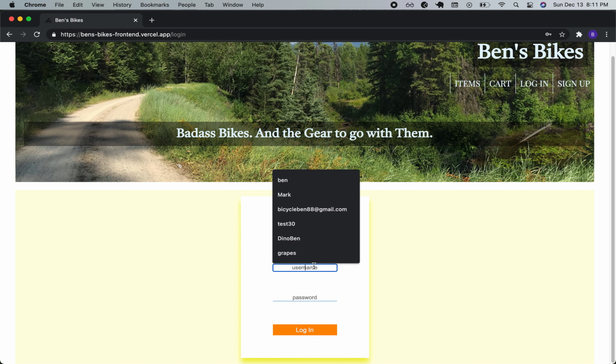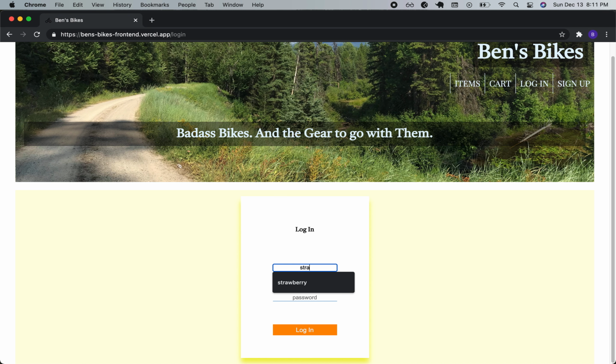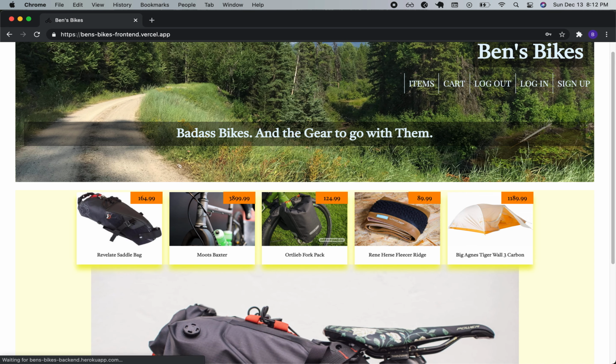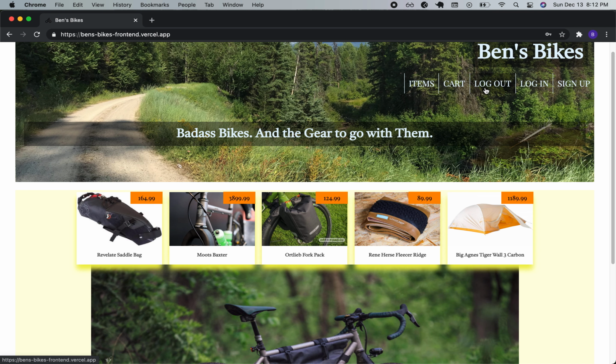You're then directed to the login page. And on the back end, there is bcrypt and JWT tokens that I'm using to employ my auth middleware. Let's see if I entered that incorrectly. There we go. Once you're logged in, you have a little logout button that shows up here in your nav bar.